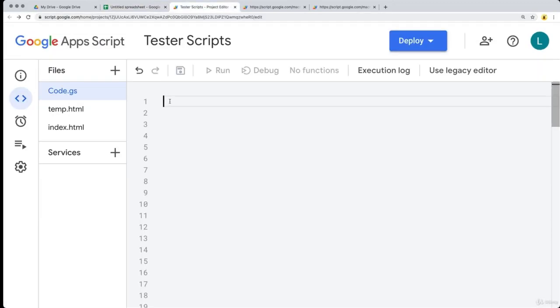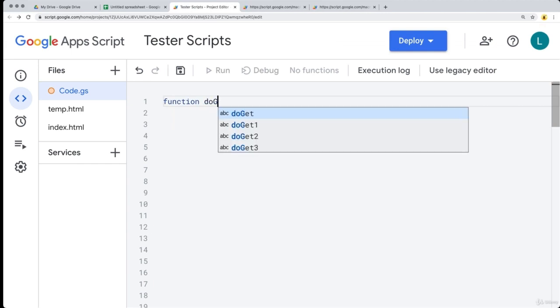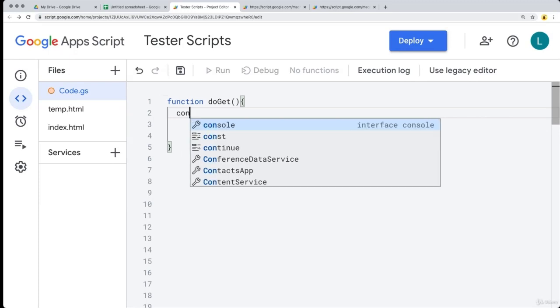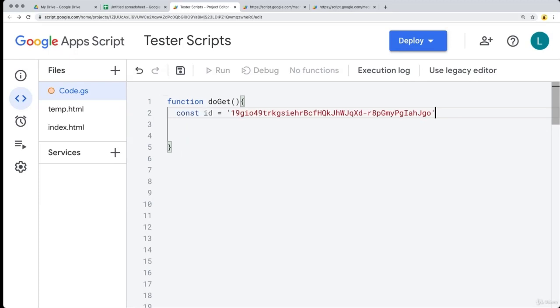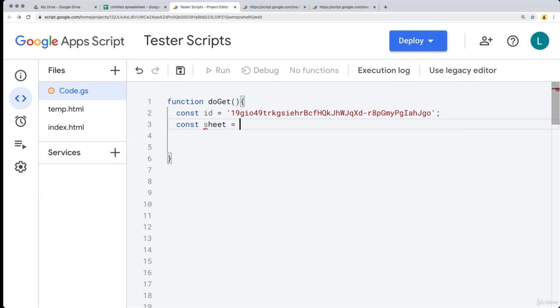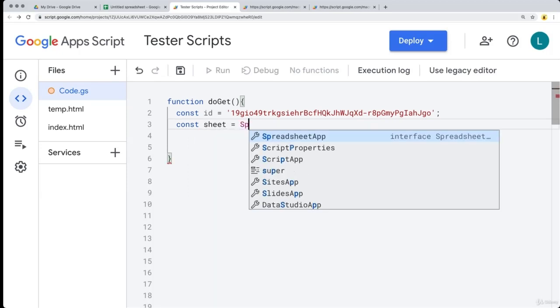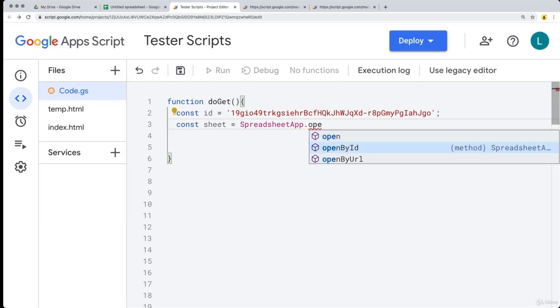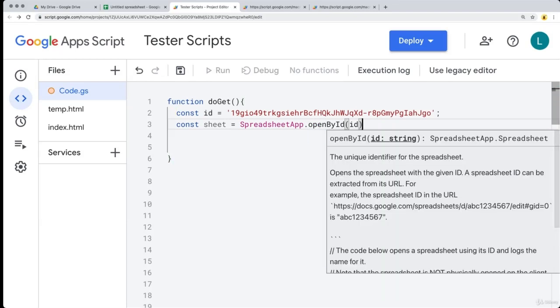So let's go over and create the function. So the doGet function, so that's the default one for the web app, and set up the ID value so that we can connect to the spreadsheet. And let's select the sheet object of the spreadsheet. So using the spreadsheet app, and open by ID and the ID value that we have.